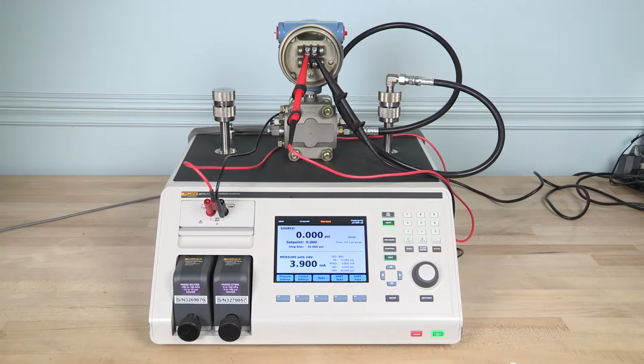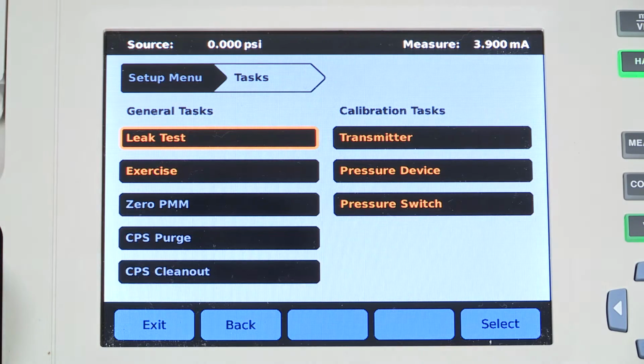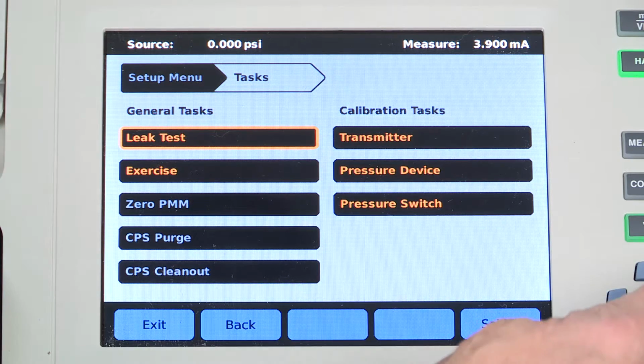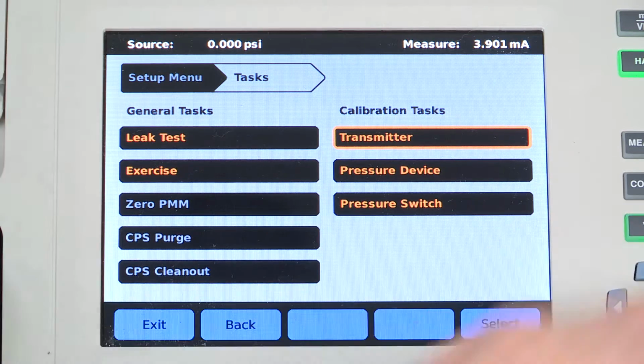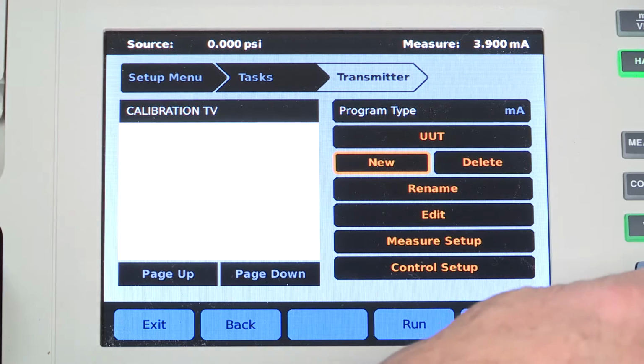So let me move the camera and we'll talk about what's going on the screen. Okay, we've got our transmitter connected both electrically and pneumatically to the 2271A. What I'm going to select down here now is the Tasks menu. And these are a number of different types of tasks that you can set up and store inside the 2271A. I'm going to go over to the Transmitter section and pick Transmitter Tasks. And as you can see, I've set one up here for Calibration TV.